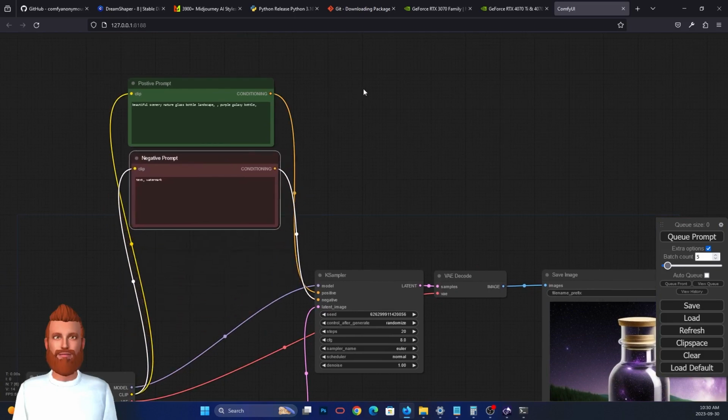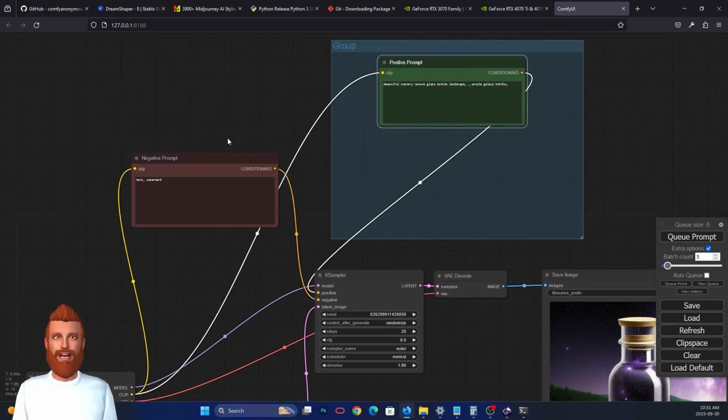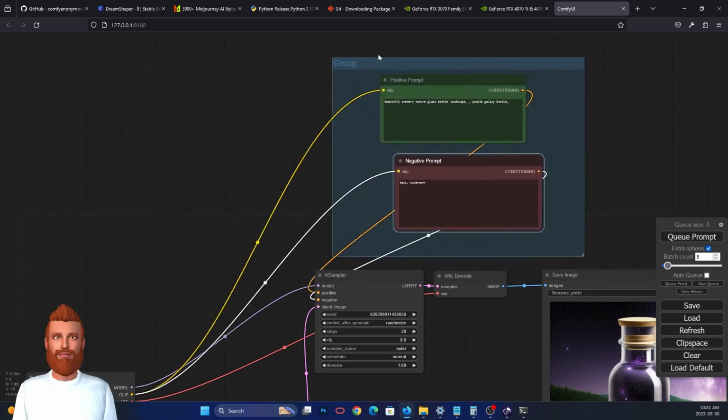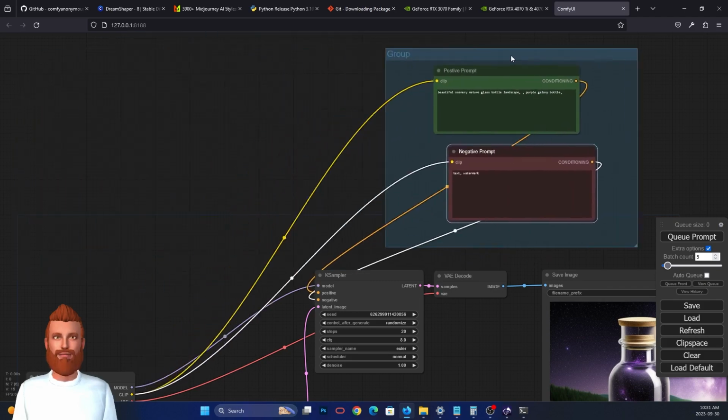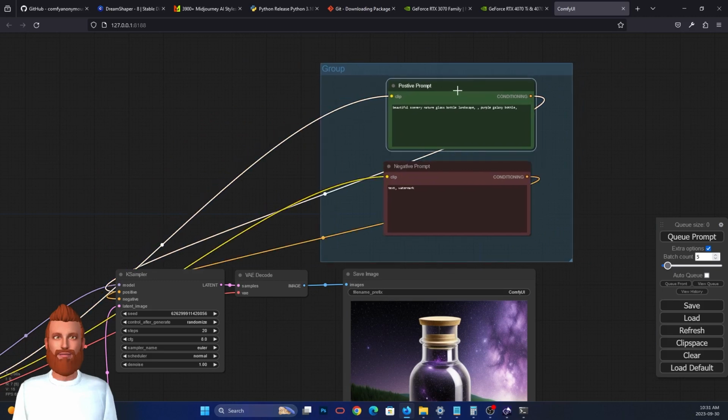Okay. And then what I'm going to do is create a group. So add group, and I'm going to make a box that's big enough to hold both of these, and I'm going to drop them in the group. Okay, so there we go. And now I can move them together. And what I'll do is I'm just going to put this right above my image output.